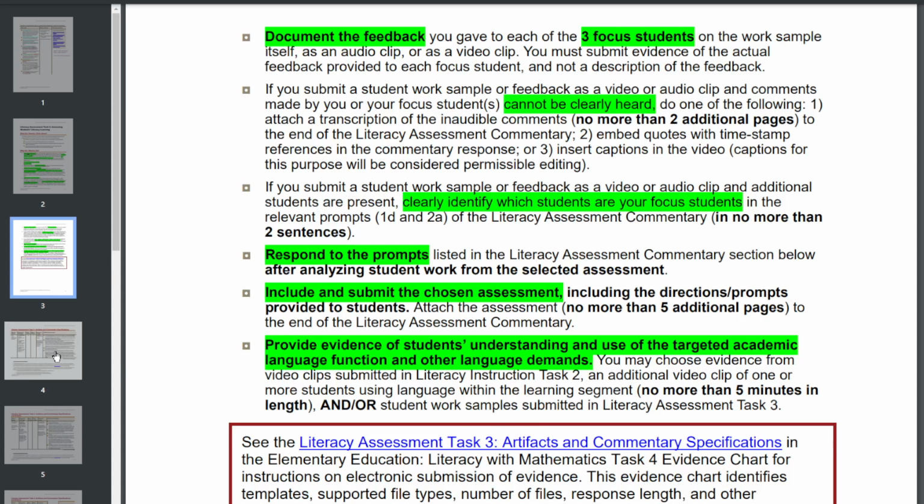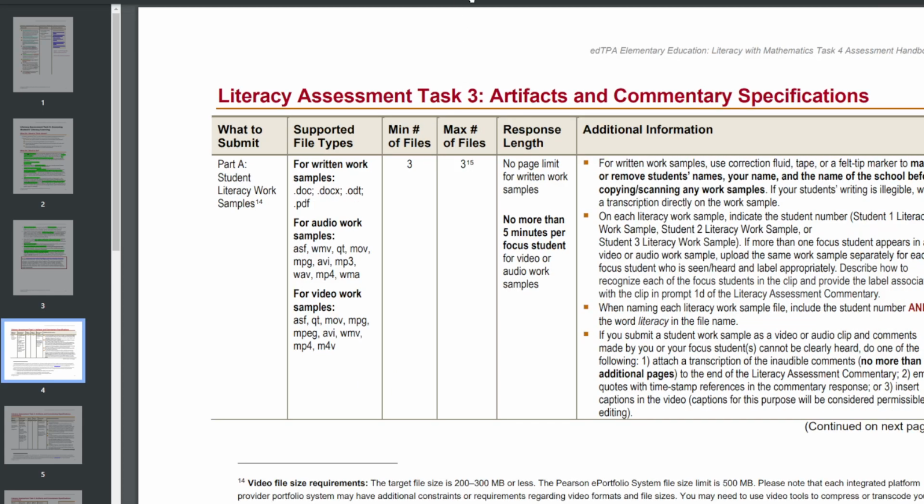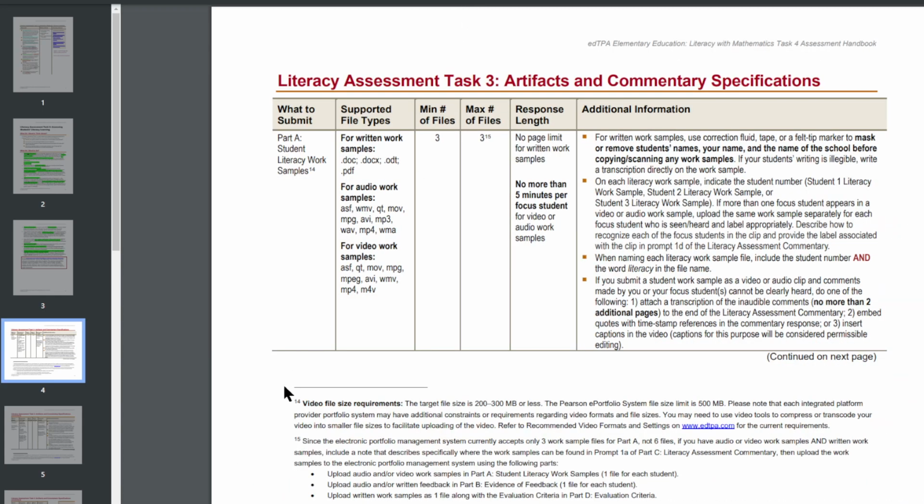So there's a bit more here because there's a lot of evidence that needs to be added to this. So let's take a look at that. Let me make this so you can see it. Okay. So Part A, student literacy work samples. You can see that they need to be in written form or audio form or video form. And you can see the number of files possible, no page limit, and then for the audio or work samples, only 5 minutes allowed. And you can see some more description over here.